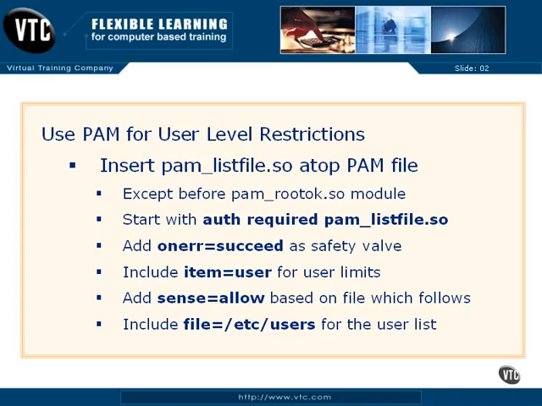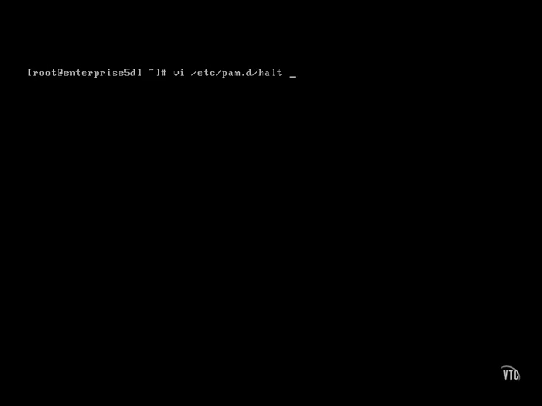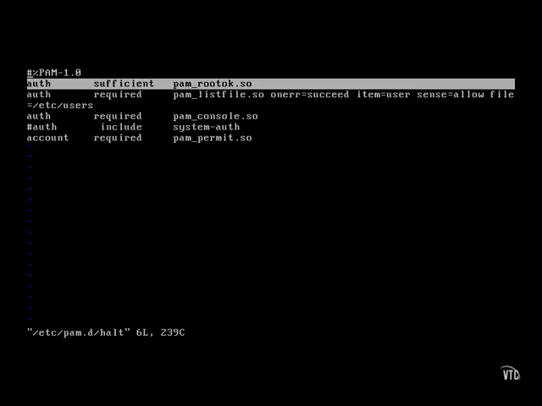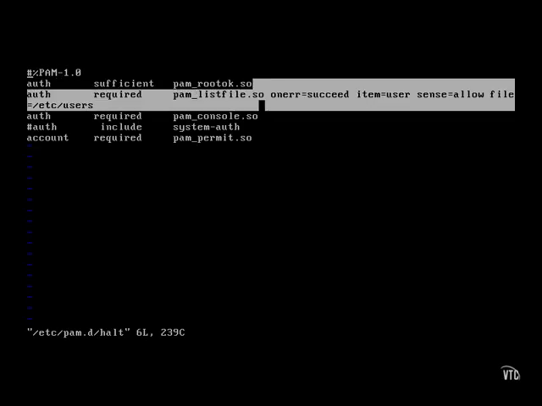Generally, to make sure the command respects what you do with the module, you'll want to insert the module atop the file, unless of course there's a root OK module in that file. Let's take a look at the configuration file associated with the halt command. There is a root OK module in the file, so we insert the listfile module after that, as we don't want to override root user privileges.